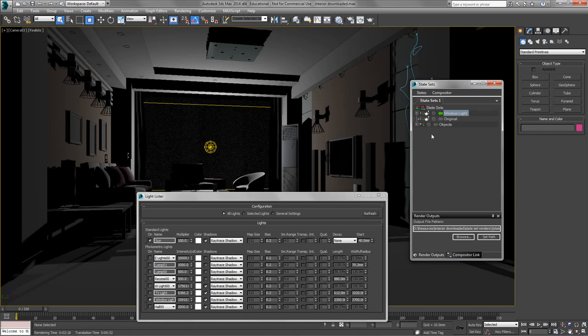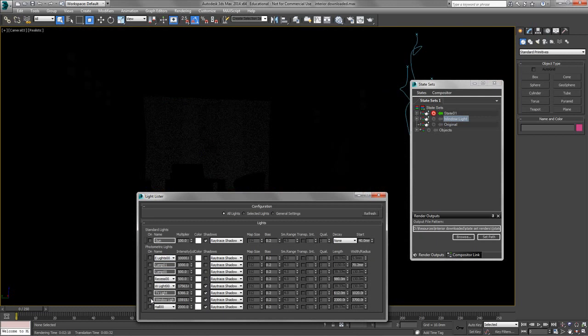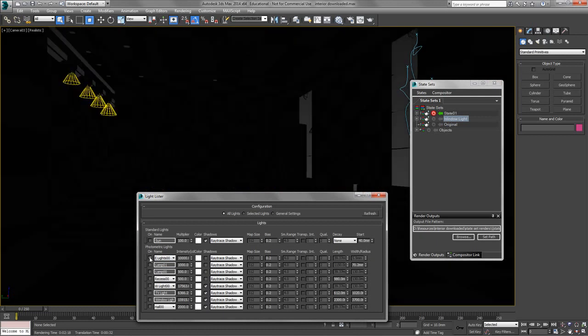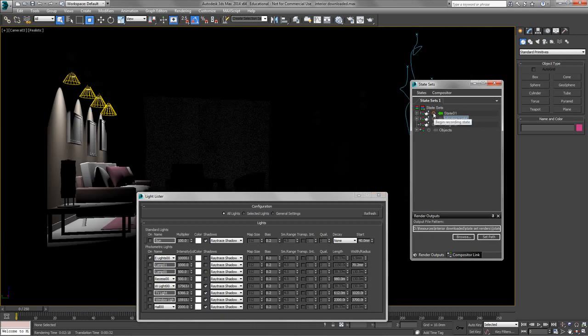Now to create another state set I could either press the create button here, but I think it's actually quicker to right click and just choose clone. If you use the create button here, a new state will be created which matches original, and then you'd have to go in and press the refresh button on the light lister. So I find it easier just to clone it, and then I can just record a new state on here where I'll turn the sun and the window light off, and I'll turn on the east wall lights there and press record. So now I've recorded the east wall lights, and I'm going to rename them as east lights.